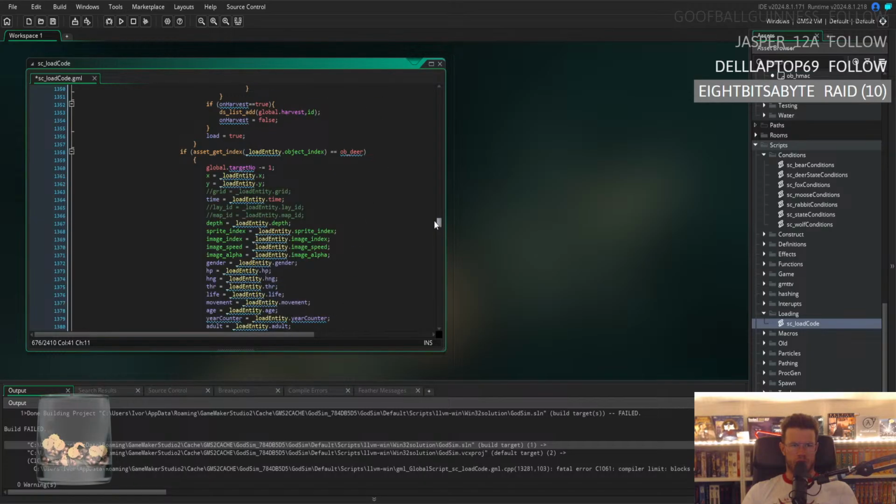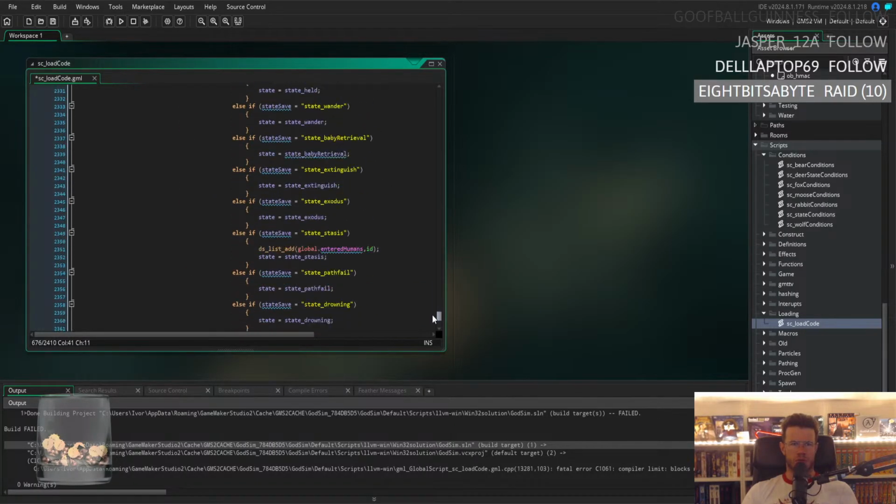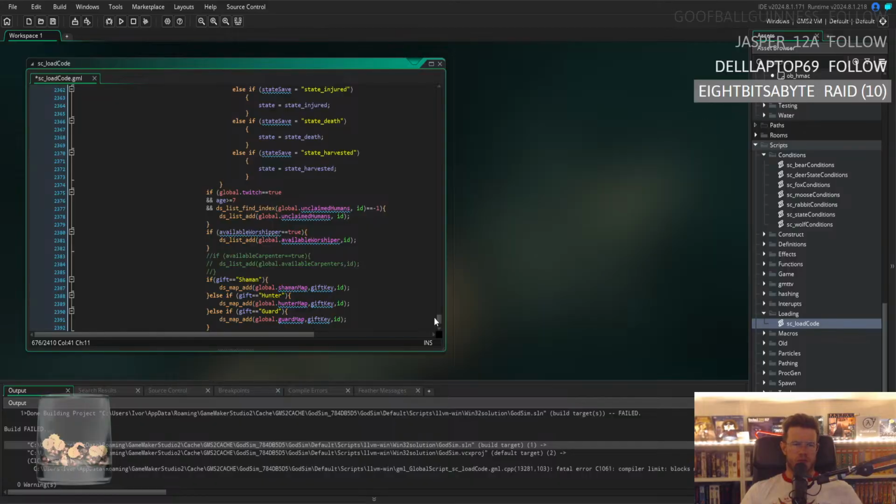What is it? It's just on fire equals true. Okay. You've got to kind of wonder, if we have a burning state in the state machine, why do we also have an on fire thing?